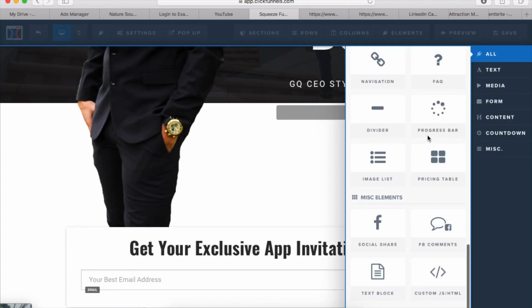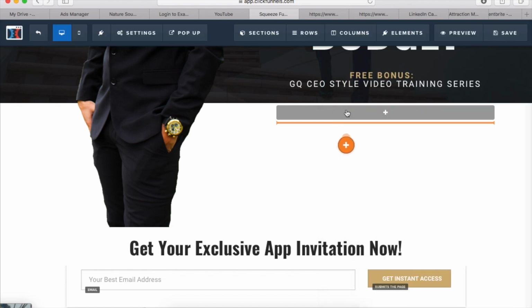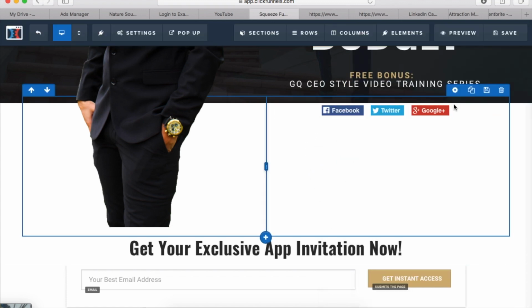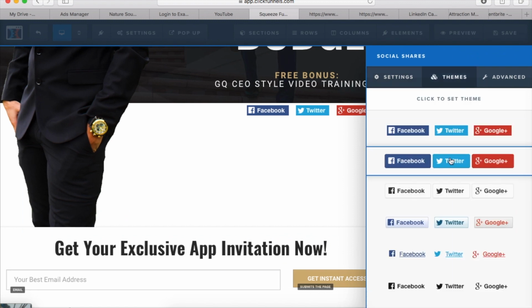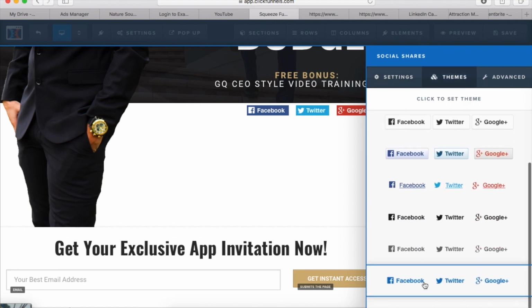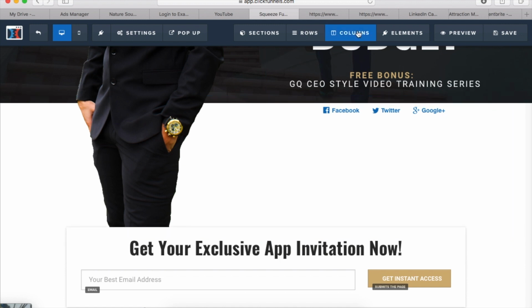Elements. Let's see what else we can do. Social share. Throw that right there. You can have those, and like I said before, everything's themable. You can change the theme, make it look blue, make it look all types of ways.